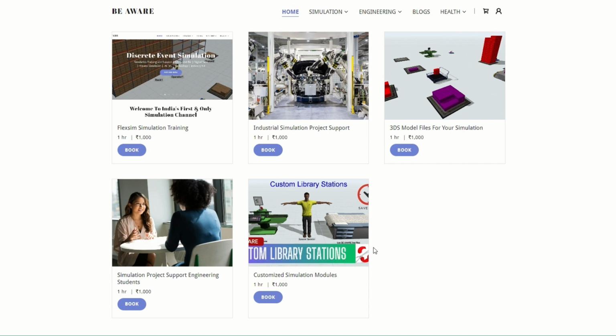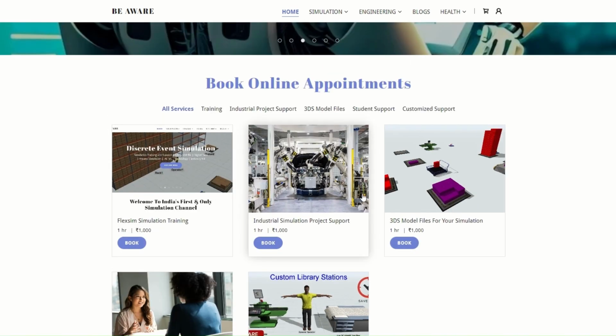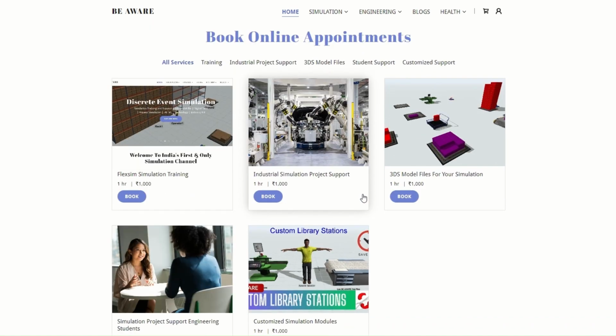Then, if you want a customized simulation model for your industry simulation projects, for your engineering projects, we can provide you customized simulation modules. So to know this in detail, book appointments now. There are very limited slots available, and the fastest thing you need to do is book online appointments.